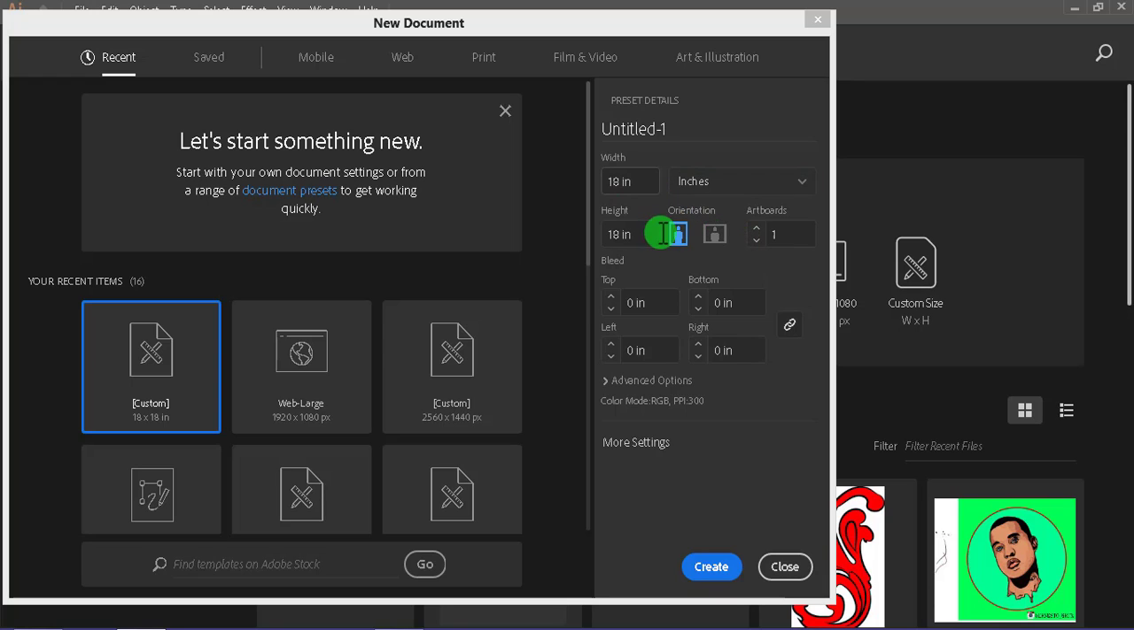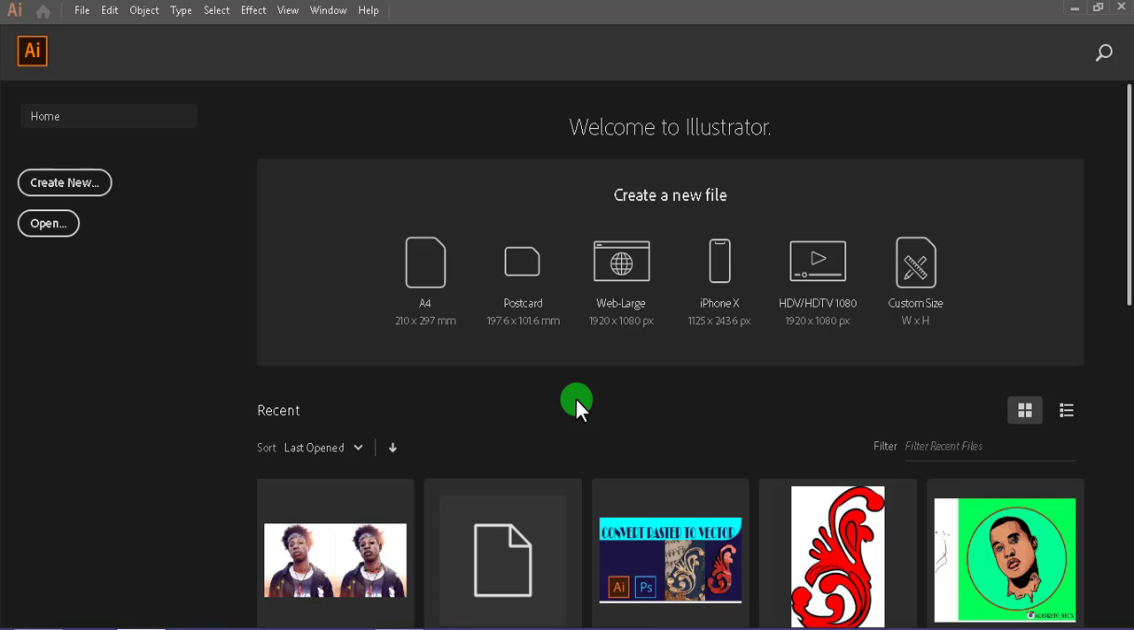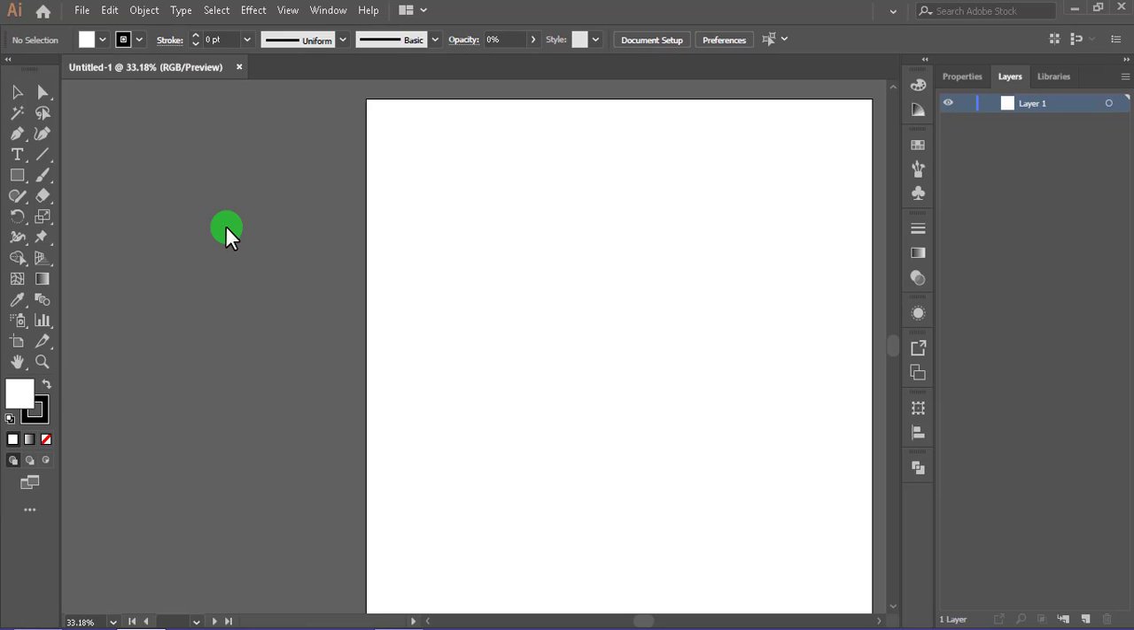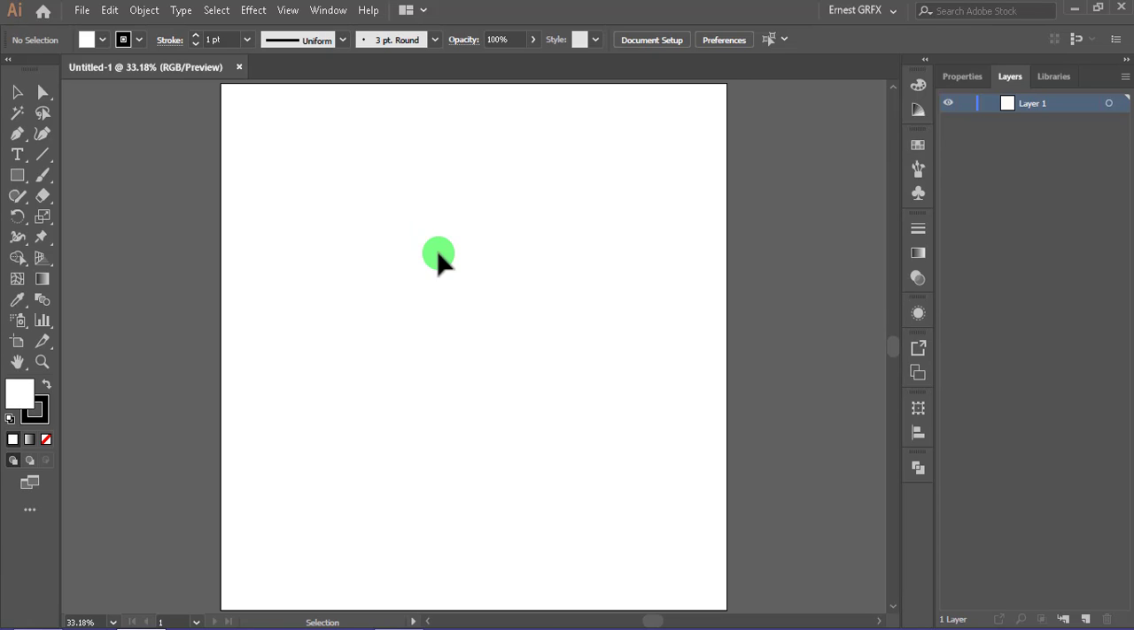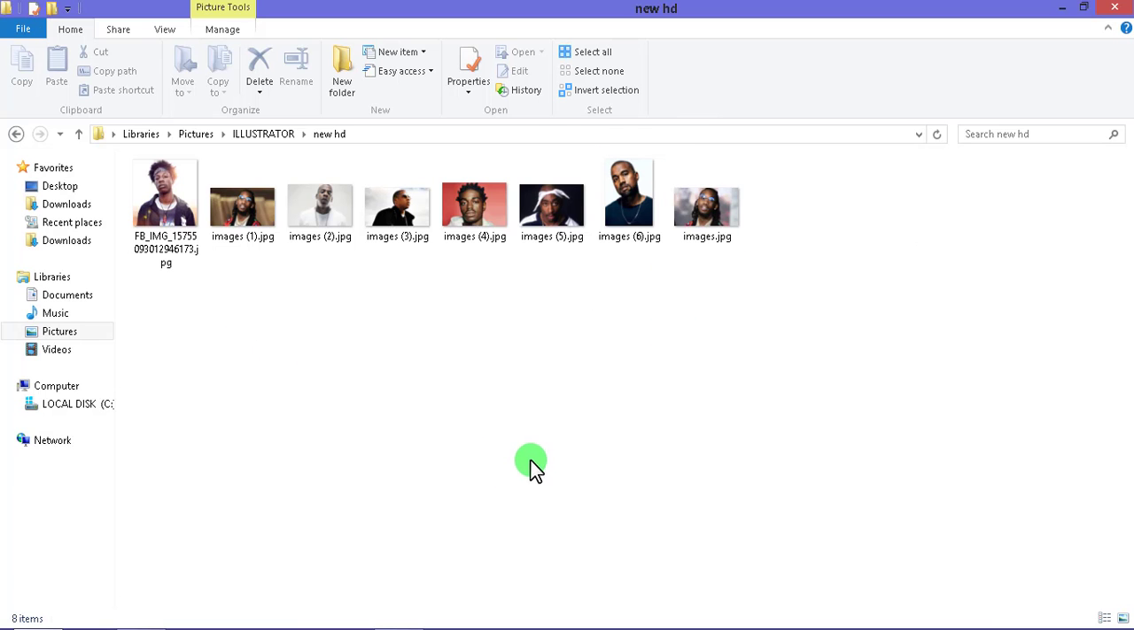Now, setting 18 by 18 inches, you can set portrait or landscape, whatever you want. Then go ahead and click create. Okay guys, there you have it. Then after centralizing, you have to import a picture. Importing the picture is not part of the tips, so don't consider this one as part of my tips.